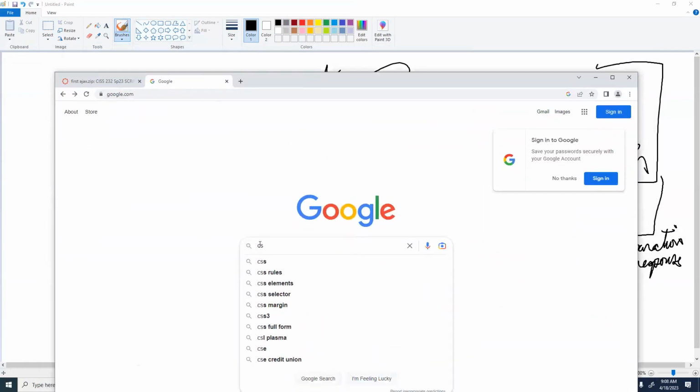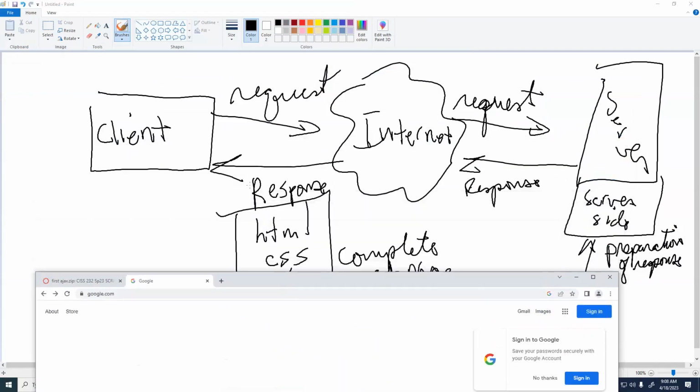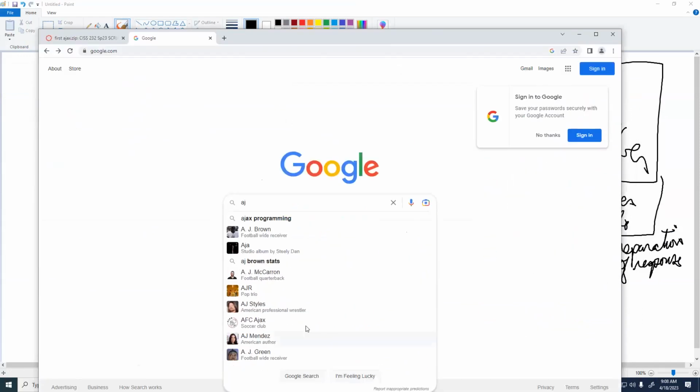In this instance, when we type in something, let's do a search for AJAX. I type in A, brings up that list. J, yep, there it brings up AJAX. There I'm not getting back a full web page. I'm only getting back an update to the web page.